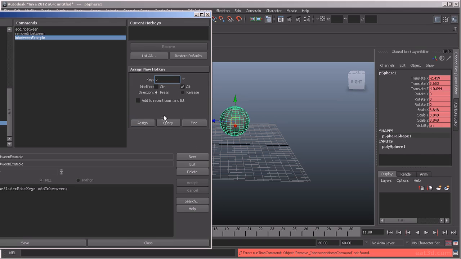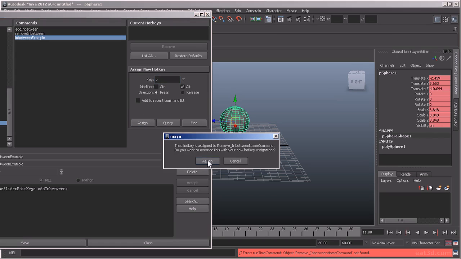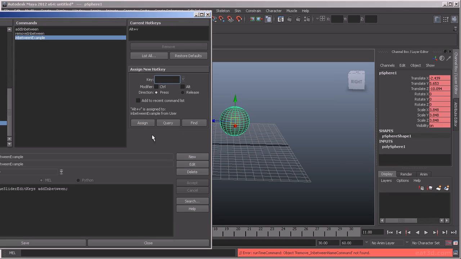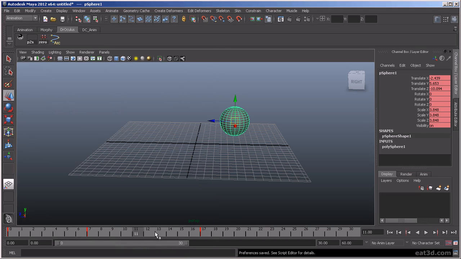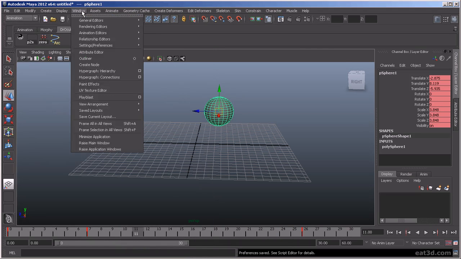A lot of times it'll tell you it's not assigned to anything, and it might be assigned to something very obscure that you probably won't ever use. So then you can just overwrite it. You run the assignment, and it'll tell you if it's already assigned to something. I have it assigned to the remove in between command. You want to override it with your new one, so I hit yes, assign. Now it's added to the list, and when you save it and close out of it and go back, it now functions by adding that in between there. So there you have that.